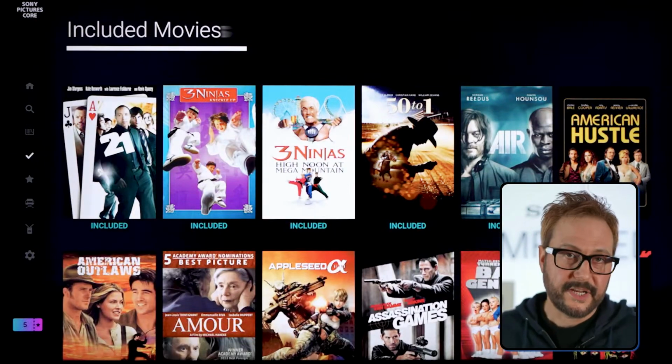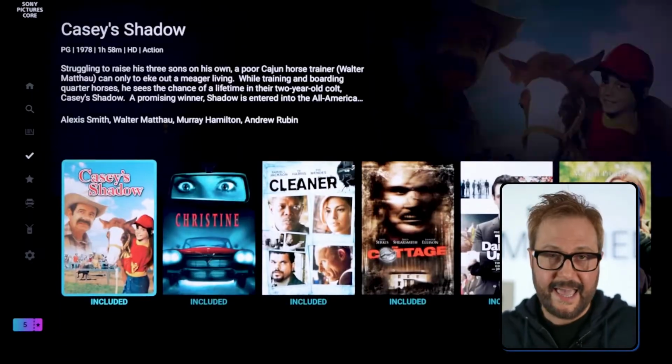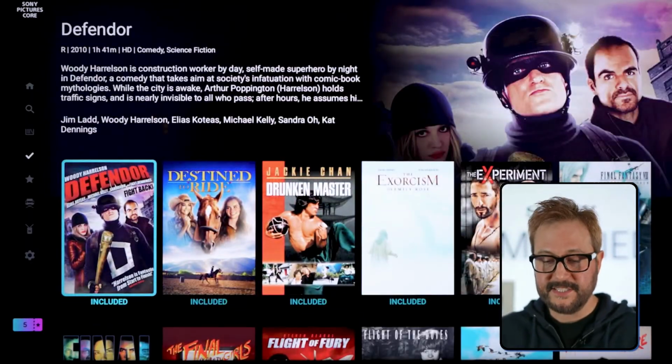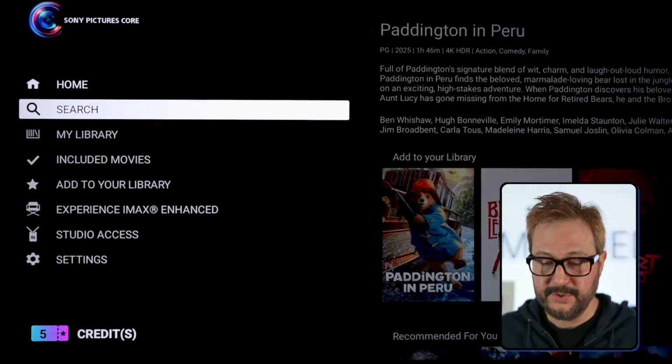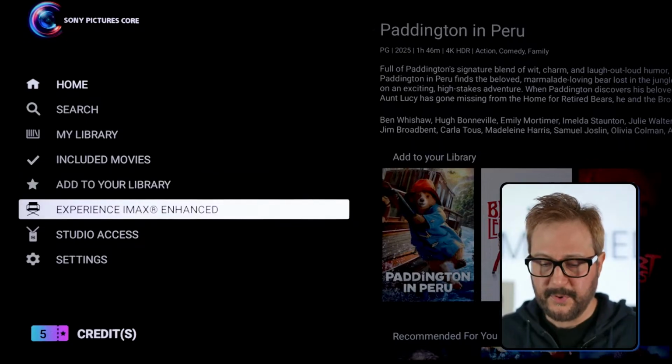Then you can always move down to these are the movies that are included, right? So I talked about the free 30-day trial. I talked about the 12 months like I have, or the 24 months that you can get. But this is going to show you the 100 movies that are included with it. So look through that as well if you want.